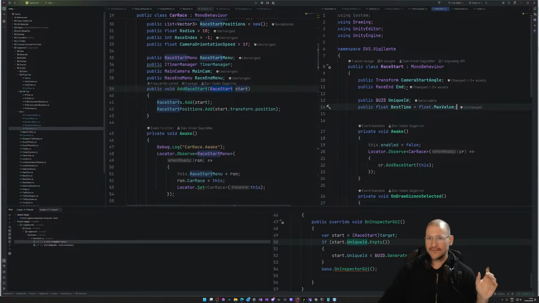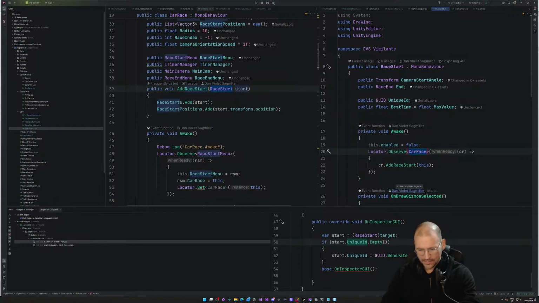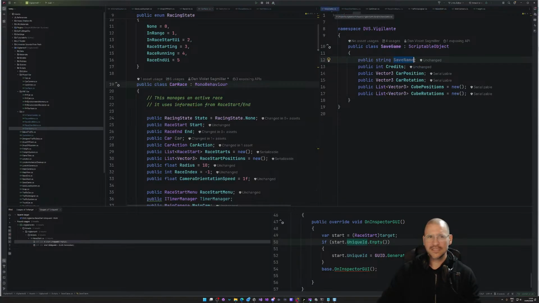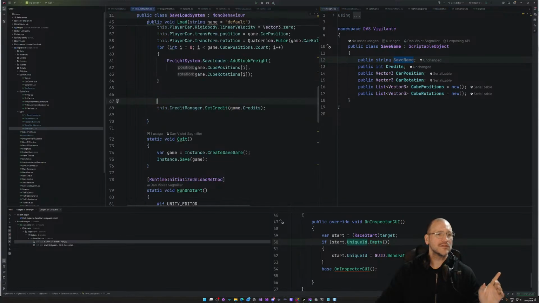Now, save game. We need to save all of the race starts. Where are these? These are going into car race, right? Car race, and where do you sit? What asset has you? The car. Makes sense. All right, so the car has car race. Save game now needs to know about car race. Save game is the data. Where's the save load system? There we go.